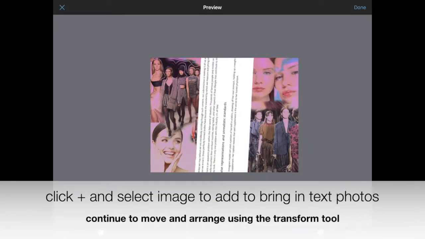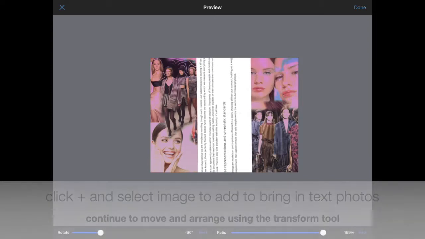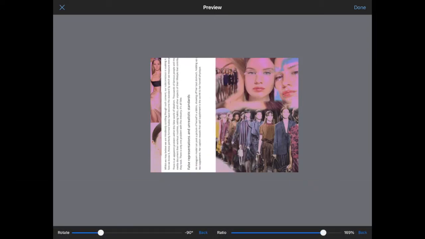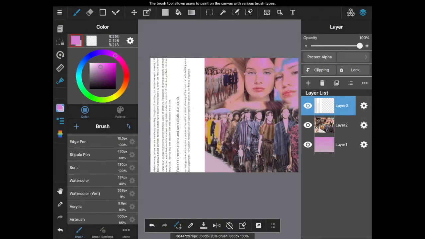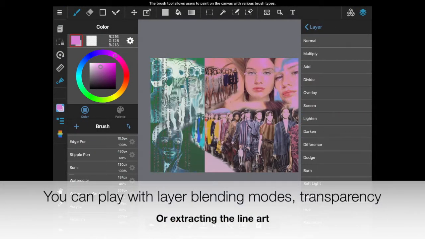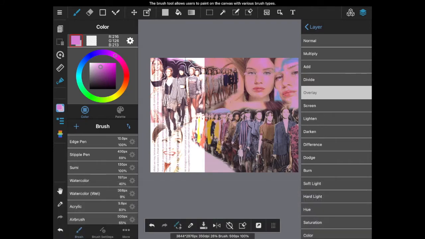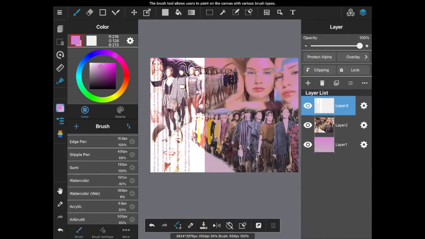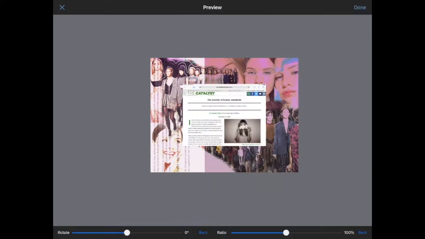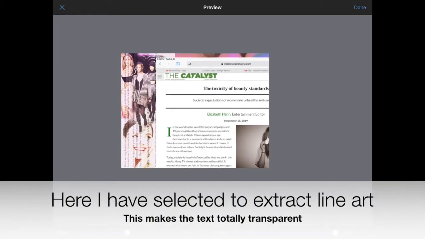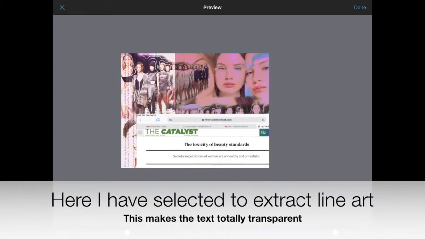You're clicking the plus sign, you're selecting your image to add, and you're bringing in your text screenshots of articles that you found online. It's important to arrange the text in ways that you think are interesting. You can also use the layer blending modes on your text, and you can import your text by extracting the line art as well. For me, it isn't so important that all of the text is readable, so I'm going to just move it where I want it to go.